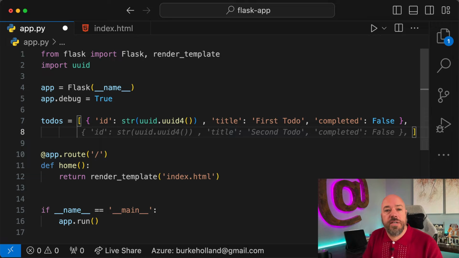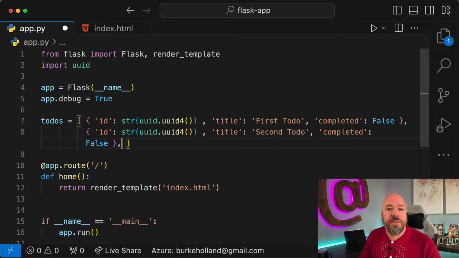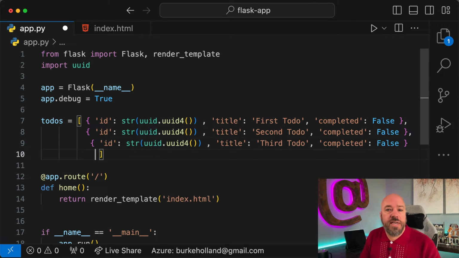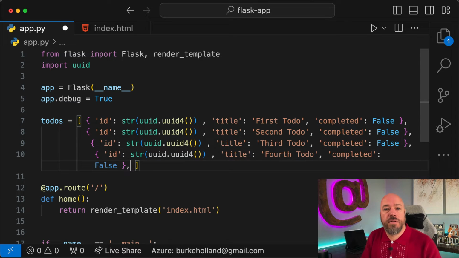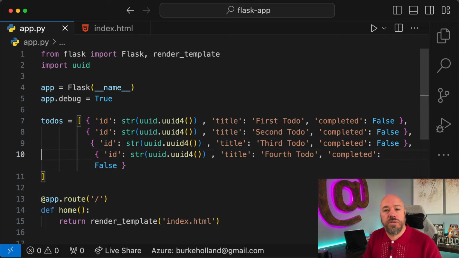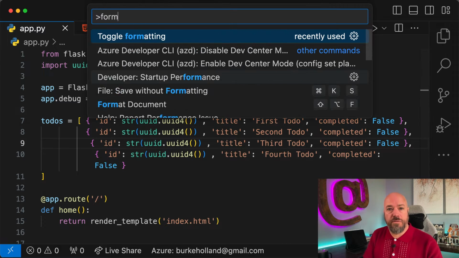We should be able to just, and so Copilot is giving us more to-dos. Let's just have like 4 out of the box here. Oops, I forgot a comma. There we go. All right, let's move this down. Do a little cleanup here. I don't know why my formatting is not working. Format document.